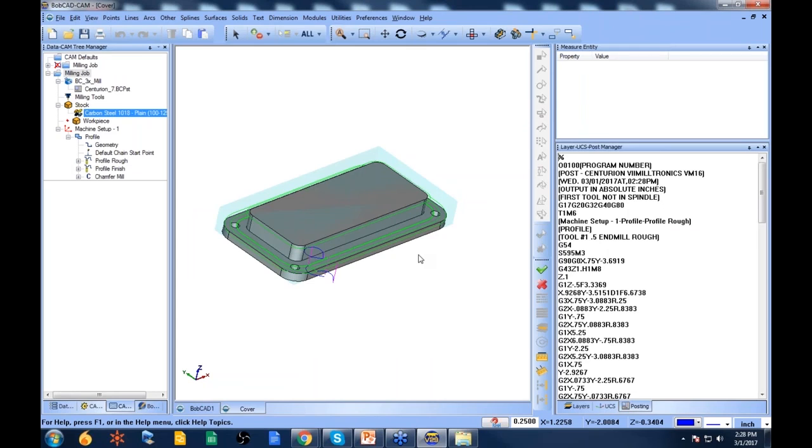The last one that I want to cover here is, if I change the G code, does it change my toolpath? No, it does not change your toolpath.